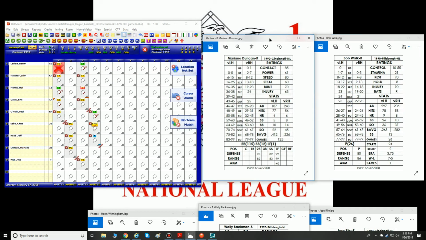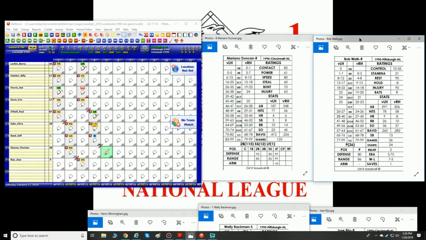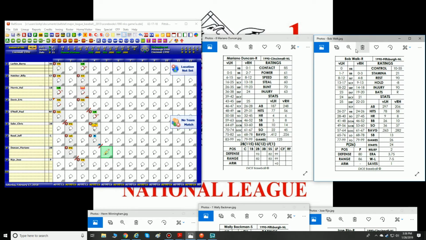All right, so we are in the bottom of the 5th inning here, halfway through this game. Let's refresh our YouTube channel here, and then we're going to pick things up. In the top of the 3rd inning, the Pittsburgh Pirates scored 3 runs on 4 hits, no errors. We go to the bottom of the 5th inning. Bob Walk comes back out to face the Cincinnati Reds lineup.